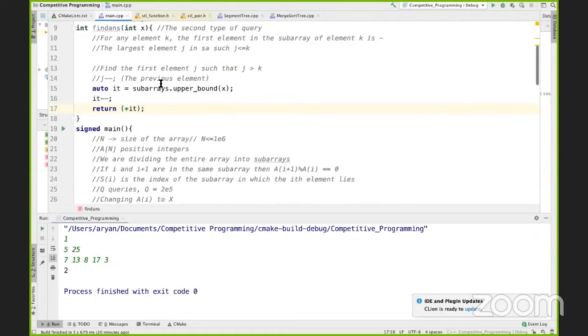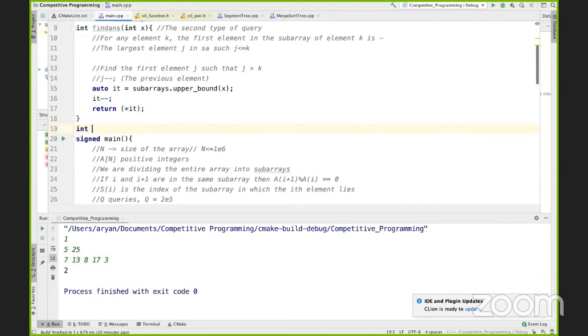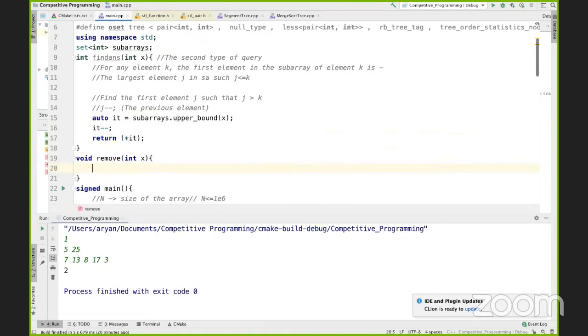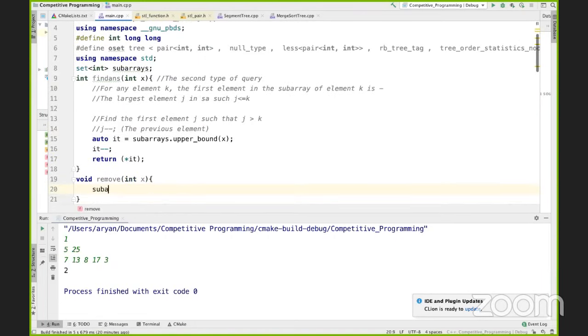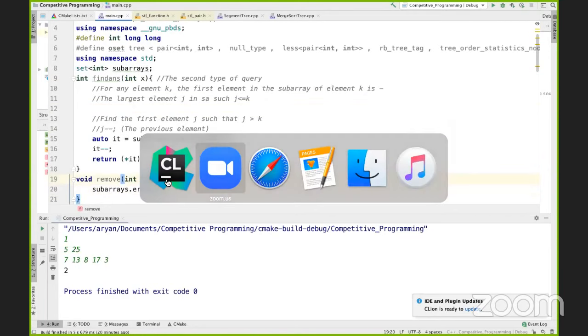Okay. And now let's just create a remove function. And this is kind of redundant, but it's just this subarrays dot erase x. Okay, does that make sense?